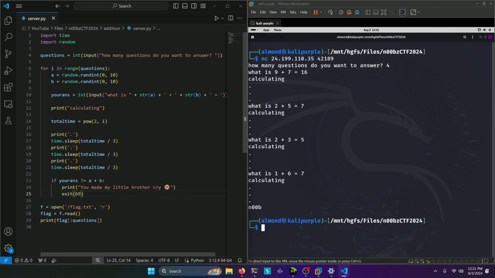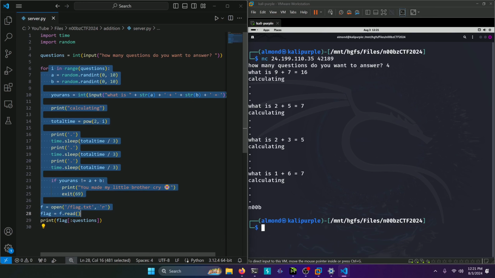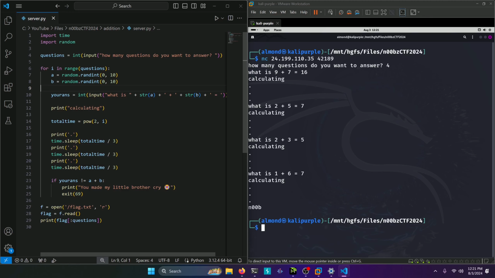Then if you get through this for loop, it opens the flag file, and it reads the flag and prints it out. And it prints it out based on the substring of however many questions we get right. Well, we need to bypass this for loop because we can't sit here for eternity waiting for every single answer to show up. And the way we're going to bypass this for loop is actually through the very first question, where it prompts us how many questions do we want to answer.